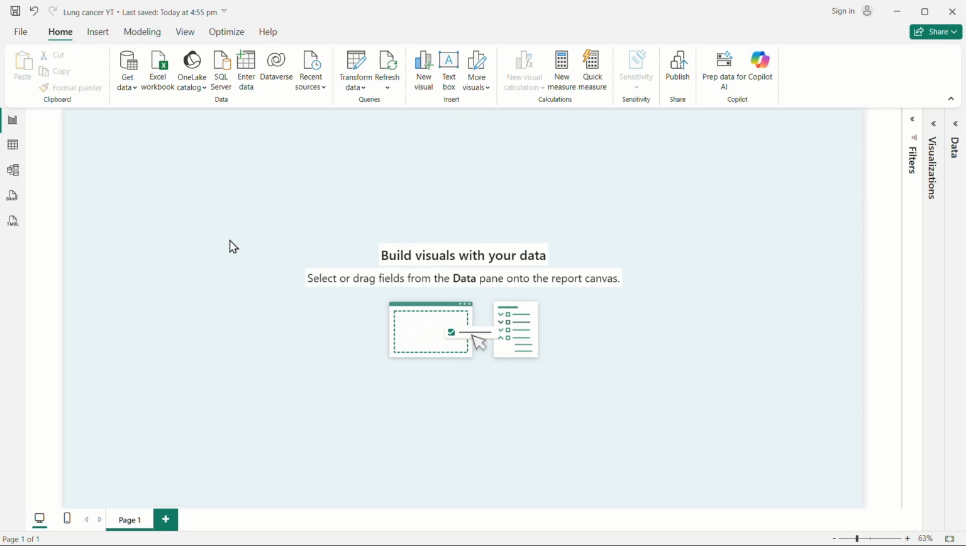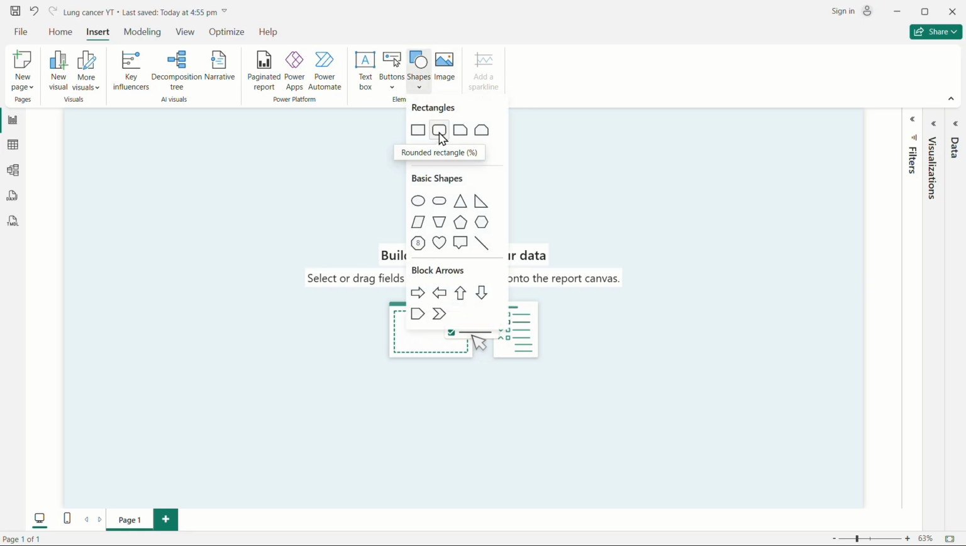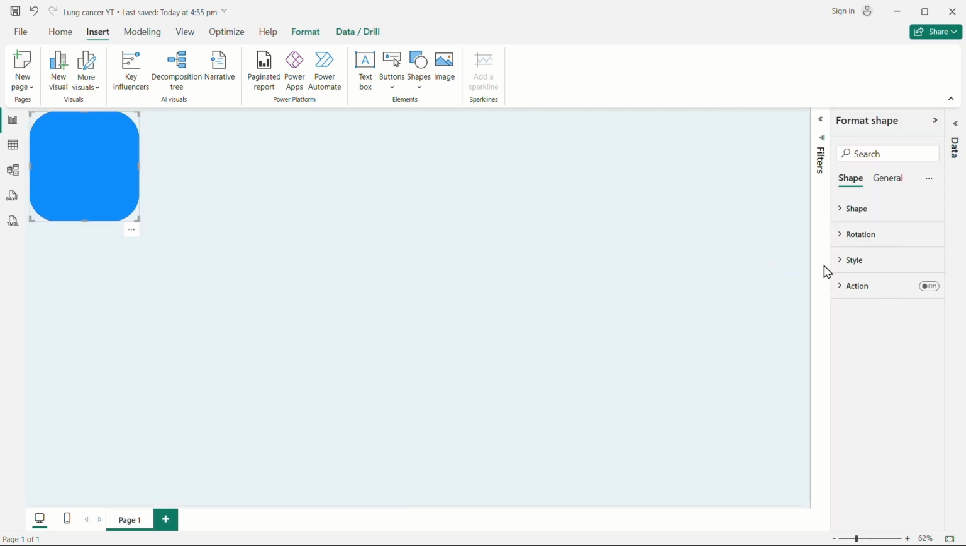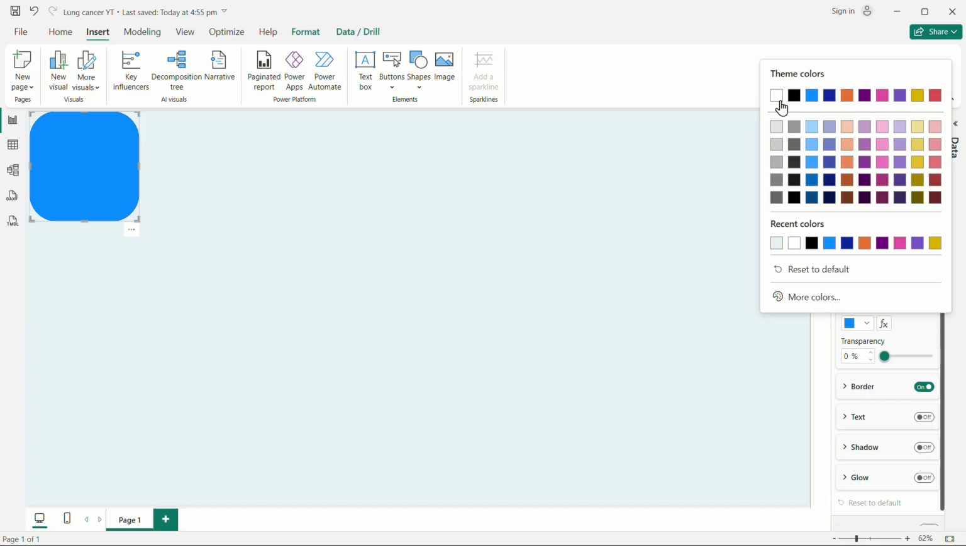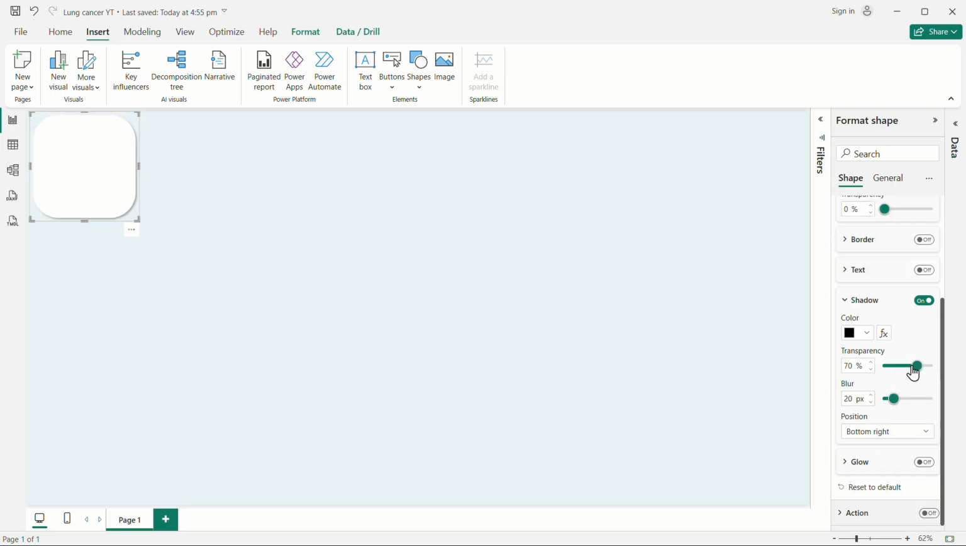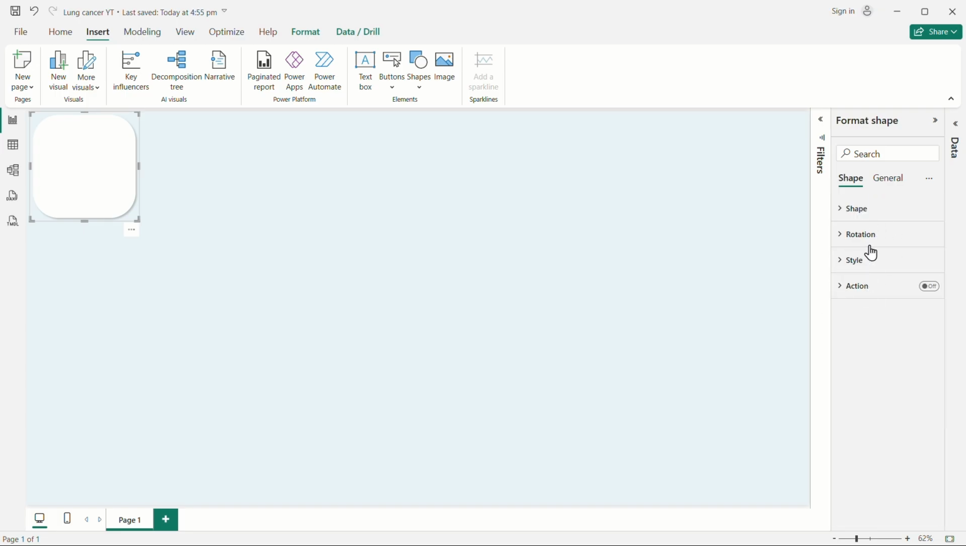Now what we will do first, we will create the whole layout with shapes and all. Then after that we will start creating our charts and DAX functions. So that would be very easy for us. We need to go to insert, click on shape and insert a rounded rectangle shape. In the rounded rectangle shape, go to format shape and in style, select color as white, turn off the border and click on the shadow. In shadow, the transparency should be 77% and position should be bottom right. This is our main style.